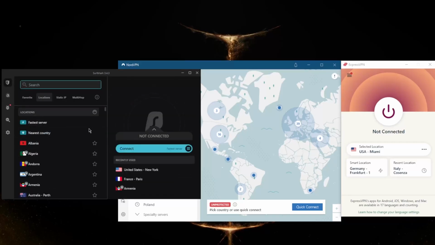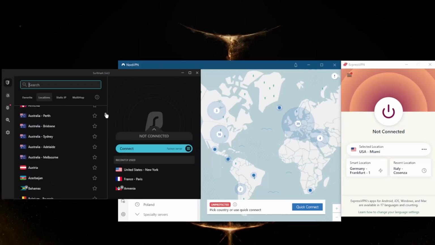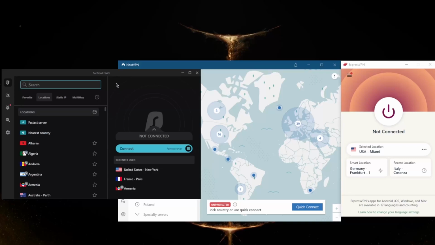And you have over 3,200 servers in 65 countries, including plenty of United States locations. And again, this will allow you to secure an unlimited number of devices with just a single subscription. So you can share your subscription with as many friends and family members as you'd like, making it a great budget VPN that gets the job done at the cheapest possible cost. So if that's your priority, go with Surfshark.